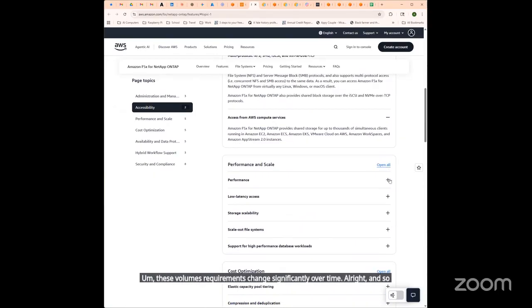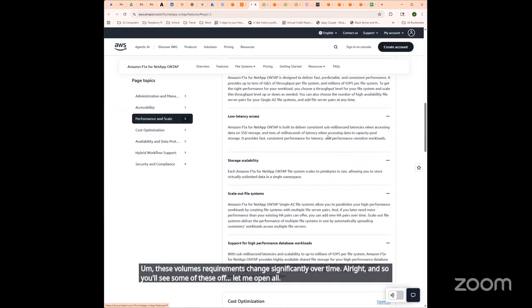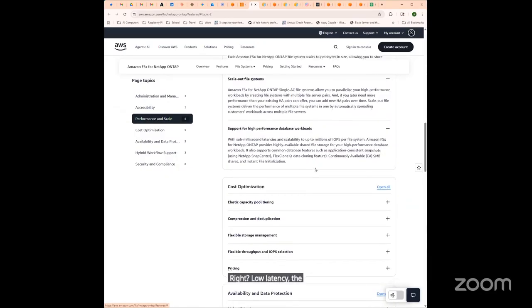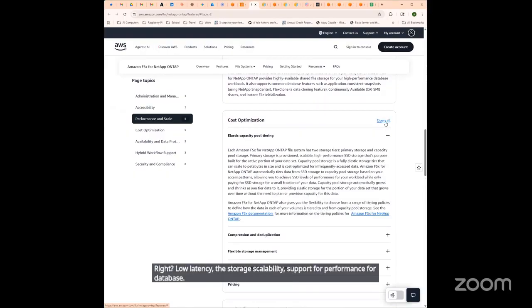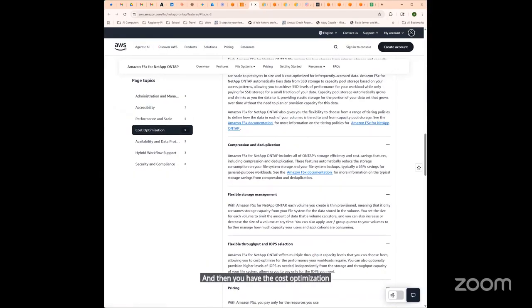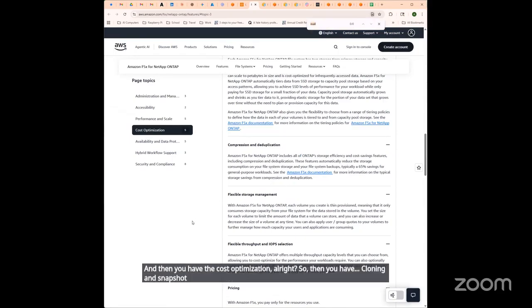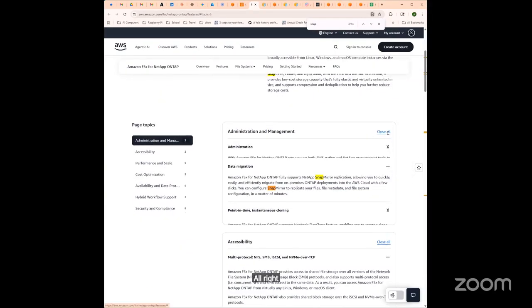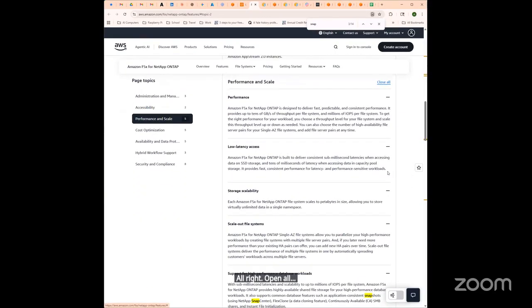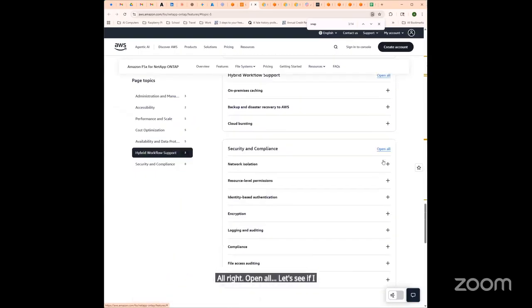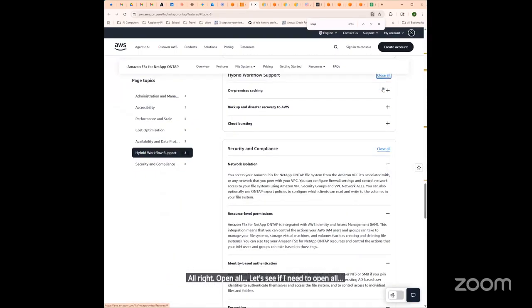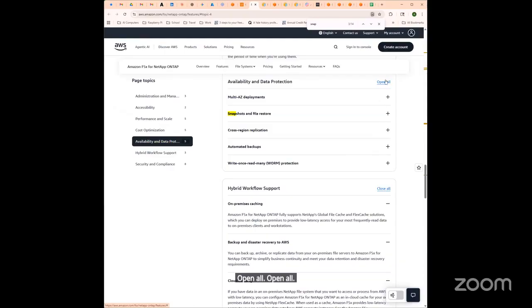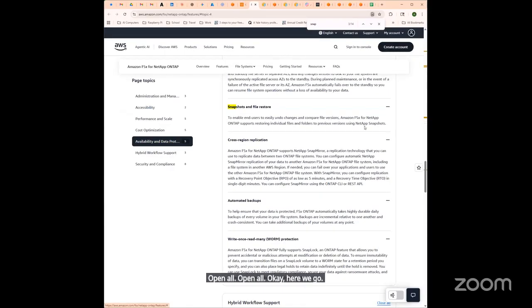All right, and so you'll see some of these. Low latency, the storage scalability, support for performance for database, and then you have the cost optimization. All right. So then you have cloning and snapshot. Let's see if we can find that. Okay, here we go. Some snapshots. So, all right. So we were saying snapshots.